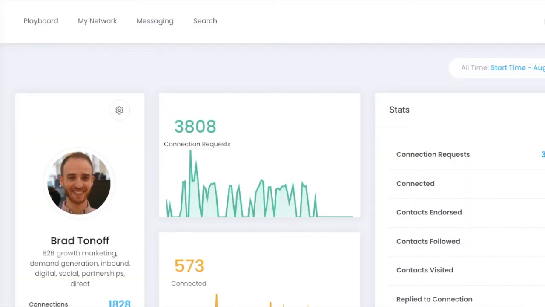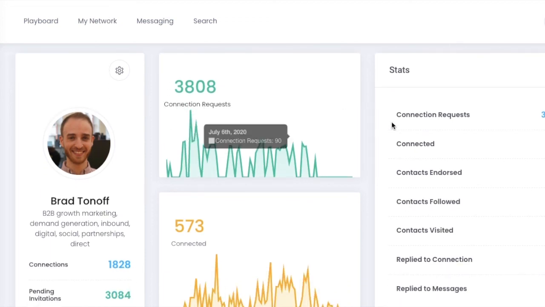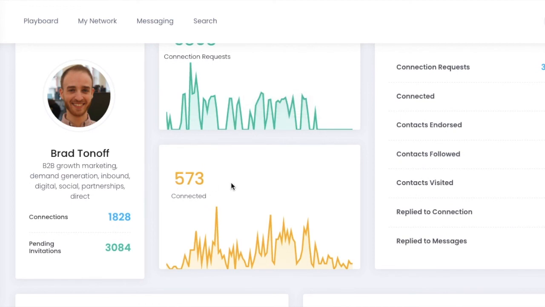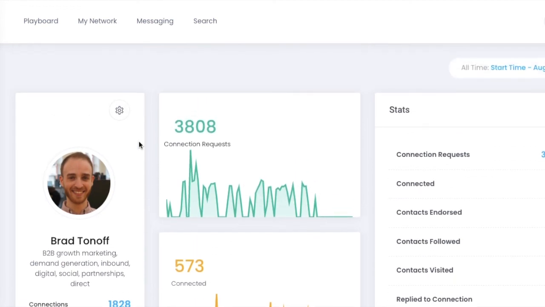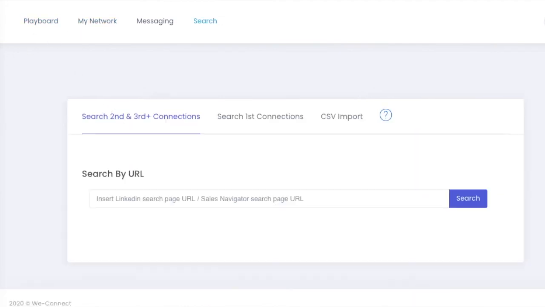Next, we want to take a look at this tool I mentioned earlier called WeConnect. What is WeConnect? WeConnect is a tool that anybody can use for LinkedIn automation. So what it does is it actually connects to your LinkedIn account, and you are able to do different sorts of automated campaigns. One of those campaigns, and as you can see here, I've actually sent out quite a bit of connection requests and have connected with nearly 600 people using WeConnect. So let's take a quick look at how this works.